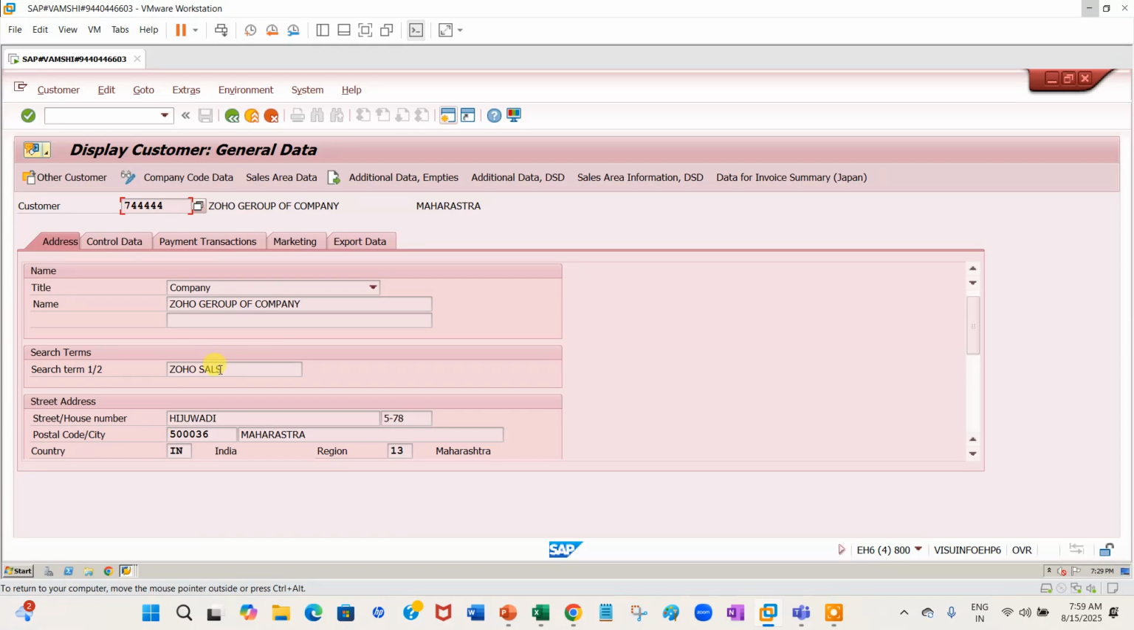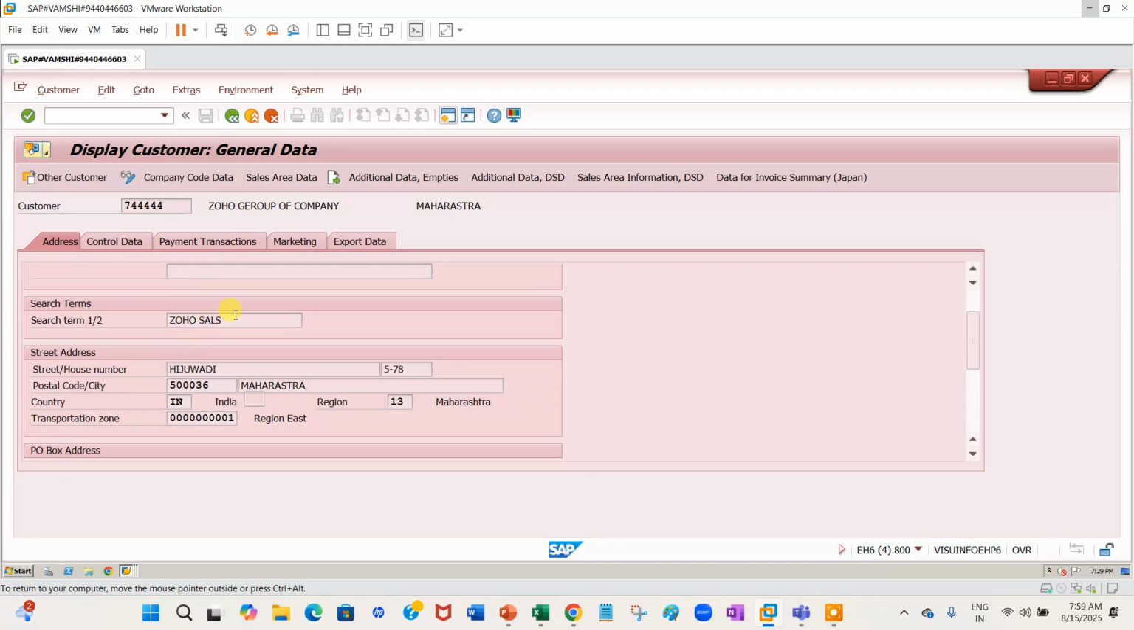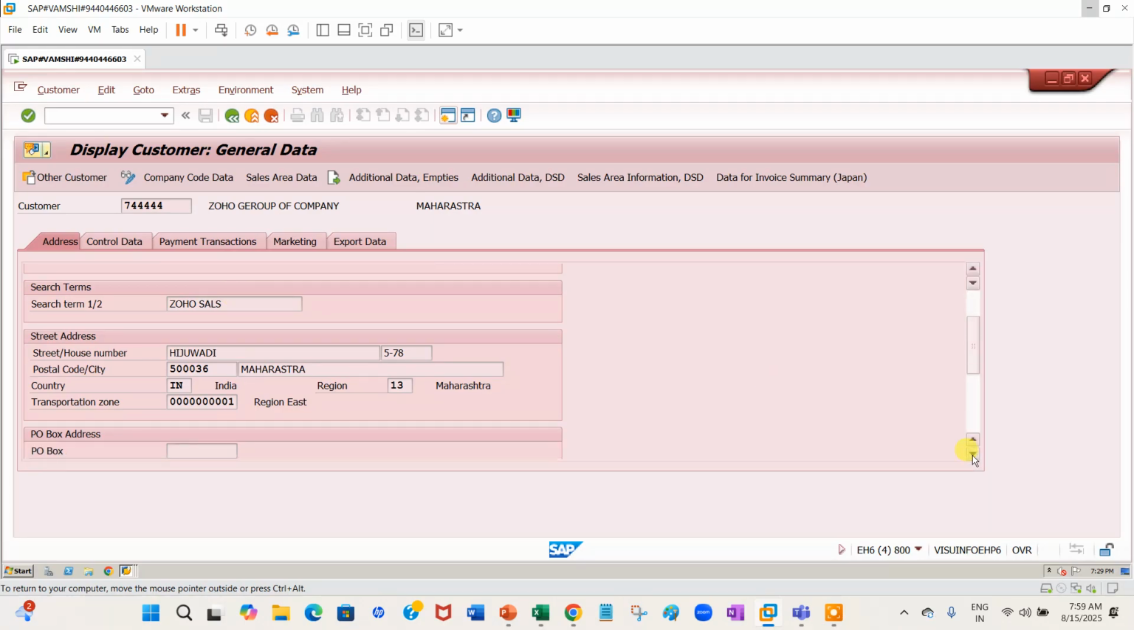Okay, so the search term as usual. Here we give the customer name, and the search term is for further searching purposes; we give one small description, and then the address.